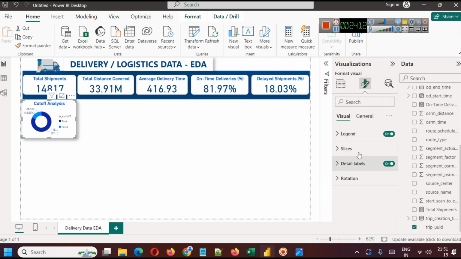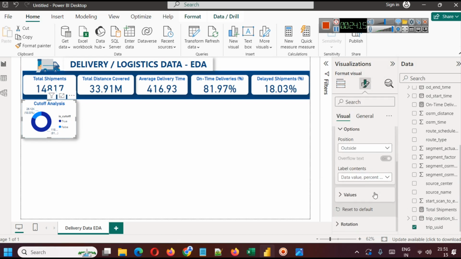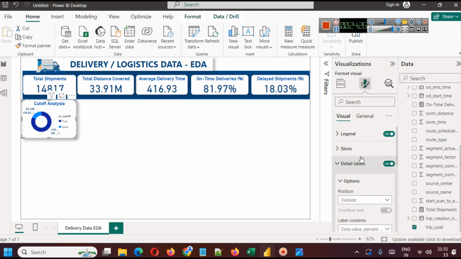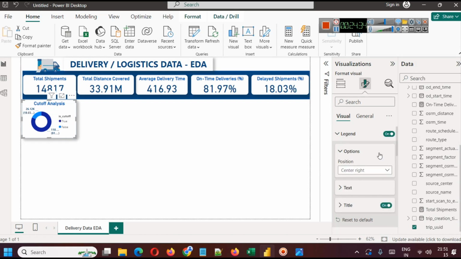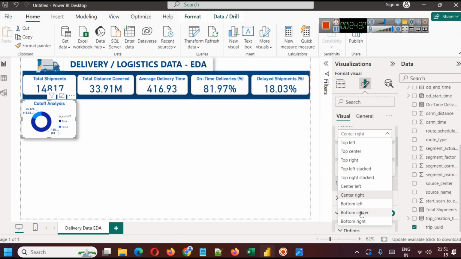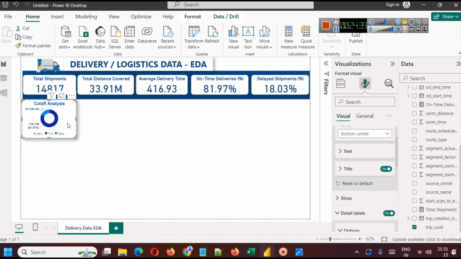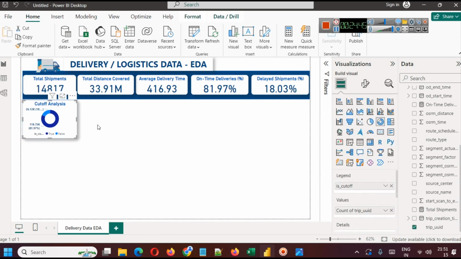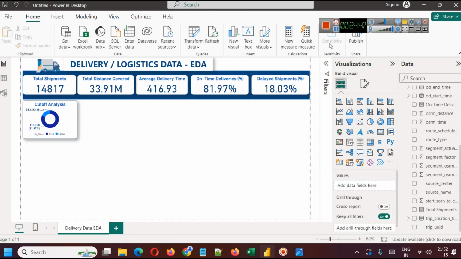And we can go back again, at least make them bold, so they will be visible properly. We can also try to adjust the legend position. This is called legend here, right? So in your data you have legend. You can either turn it off, but then you will not know which one is yes or no. That's why legend is important. And you can make it bottom center. So now your values are also viewable, and everything is properly visible now. So this is a simple cutoff analysis for our delivery data set.